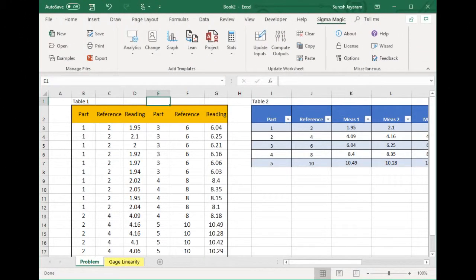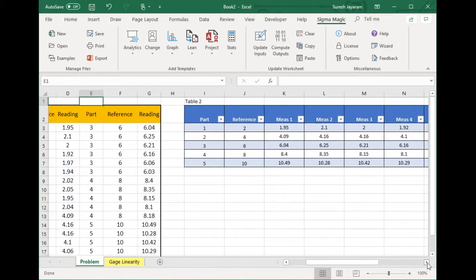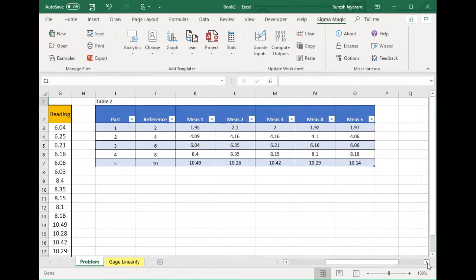Before we use this data, we need to sanitize it. Since there are different numbers of inspections for each part and our analysis requires that there be the same number of repeats for each part, let's only consider 5 inspections for each part. We reformat the data as shown in Table 2.